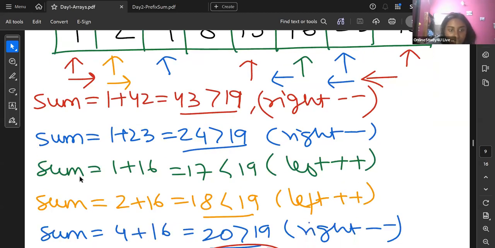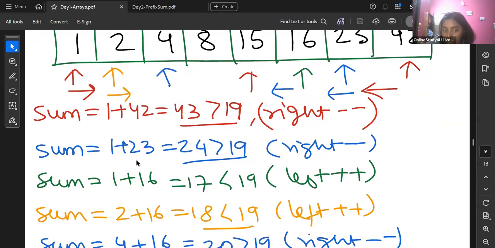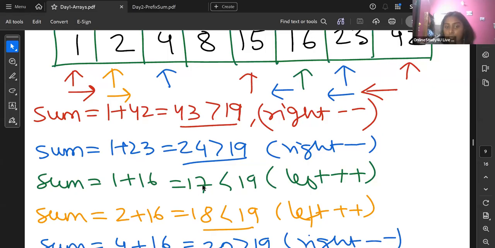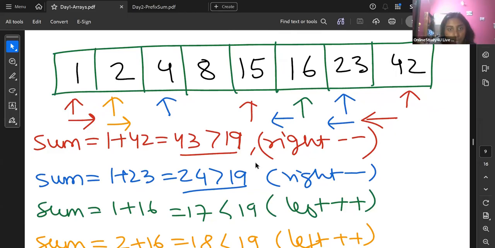So come to the green line. Left is still 1. 1 plus 16 is 17. Now see, 17 is less than 19. That means I need to increment my sum. I was previously decrementing my sum, but now 17 is less than 19. 19 is my target. I need to increment my sum now. That means I will move my left pointer towards the right.